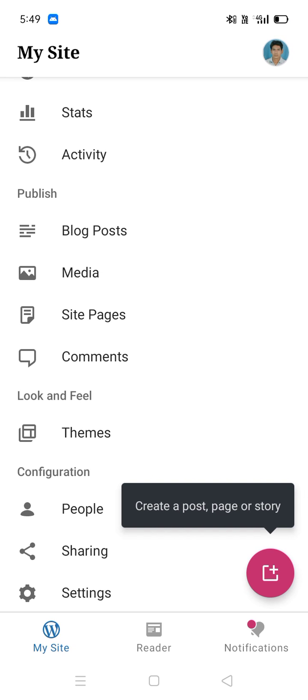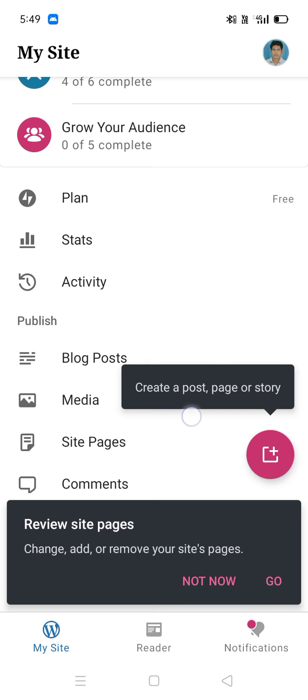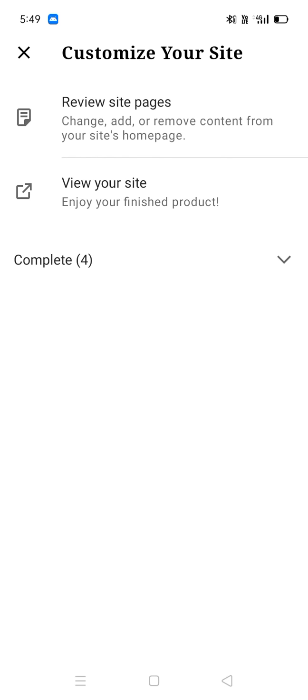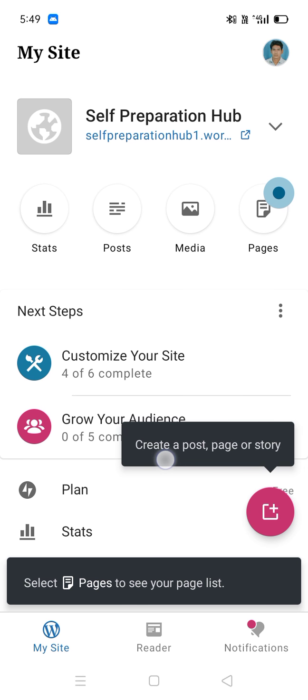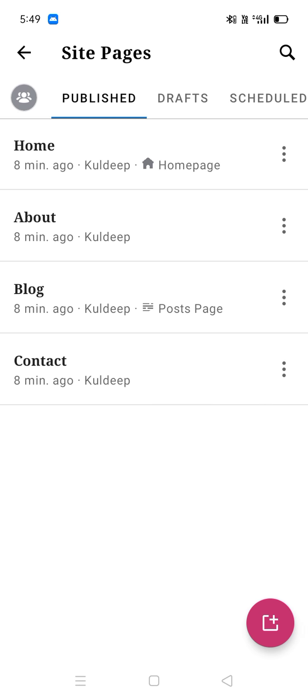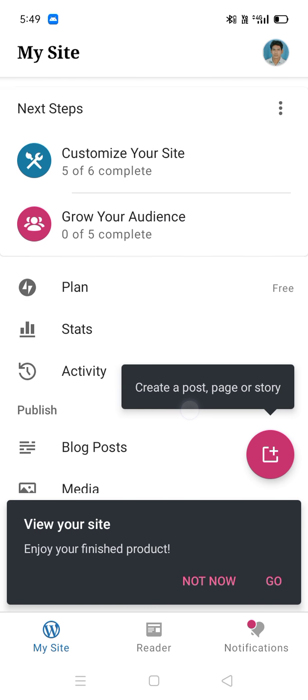After updating this home page, let's go back, and according to the WordPress suggestions, review site pages. This is the pages option. Here the home page, about page, blog page and contact page are available. These four pages are available in our website, in this blog. And let's see how we can create a new blog post.